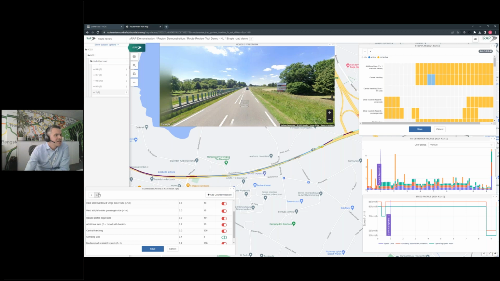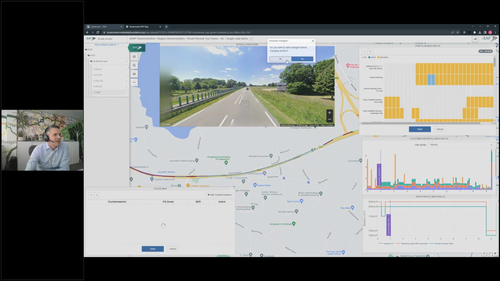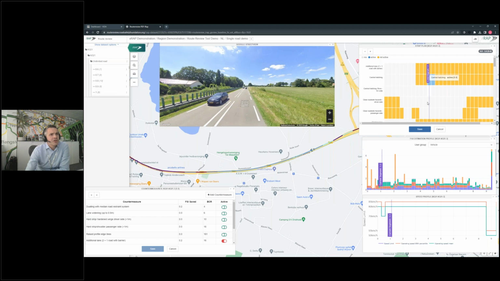You can also notice that, I won't save it, as I index down the road, it will show you exactly where you are on the strip plan, on the FSI profile and the speed profile. So you can actually look at it in detail and say, okay, these are the crash types I'm seeing at this location. These are the speeds. What kind of countermeasures would be appropriate there?